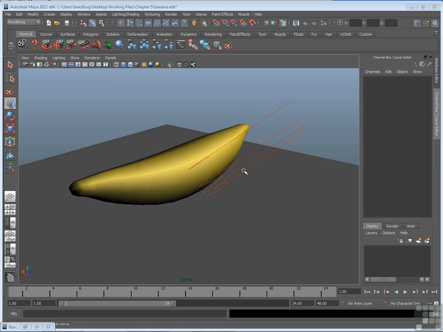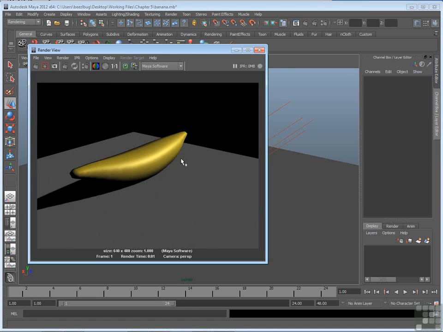But I've also added a directional light with a depth map shadow and a primitive plane on the ground just so we can see what the render looks like. In fact, let's render right now. Here's the render. So let's adjust the material to affect how this banana is appearing.